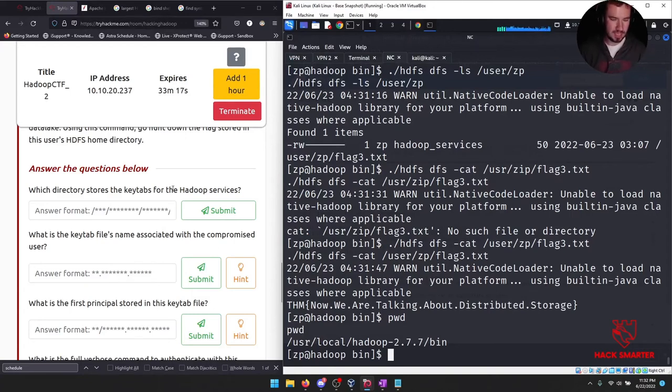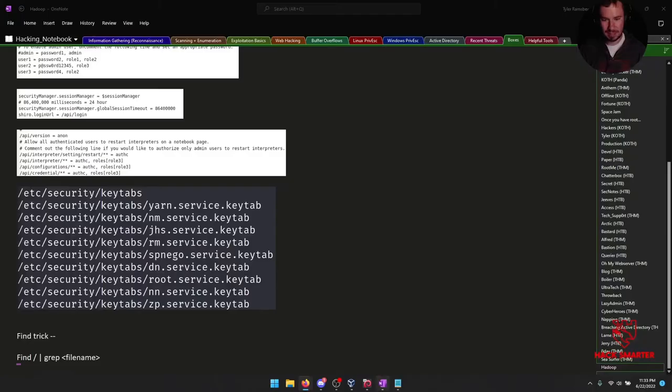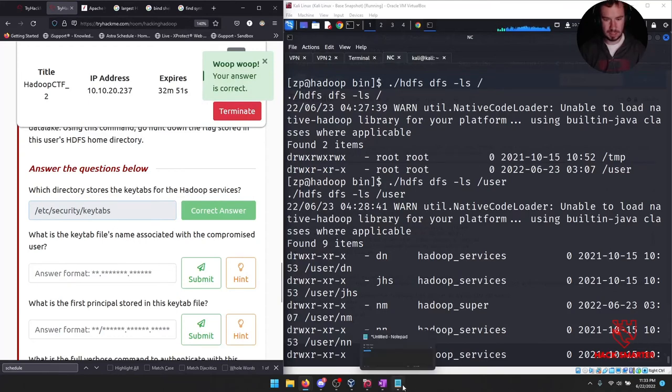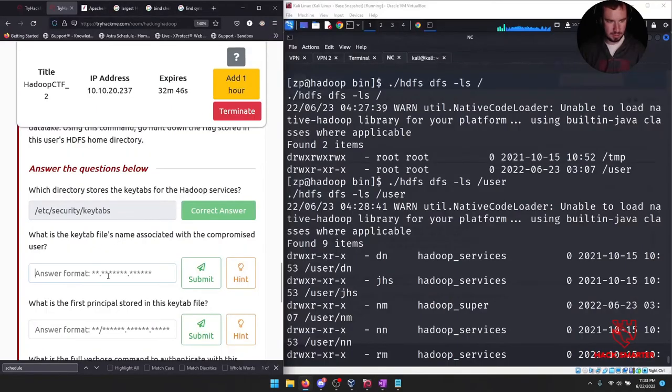What directory stores the keytabs for the Hadoop services? Well, that was up there somewhere. I think I took a picture of it actually. Yeah, /etc/security/keytabs. I think that's what it's looking for. What is the keytab file's name associated with the compromised user? That was the zp.service.keytab.